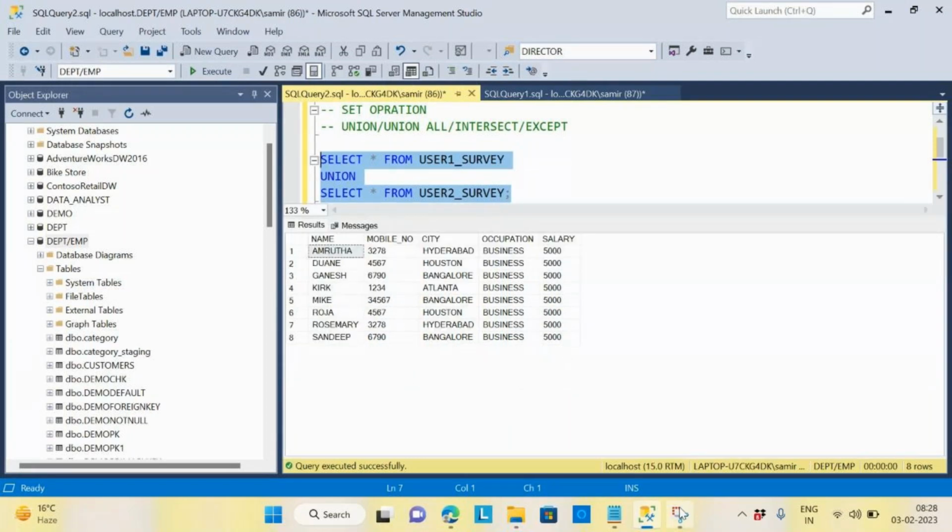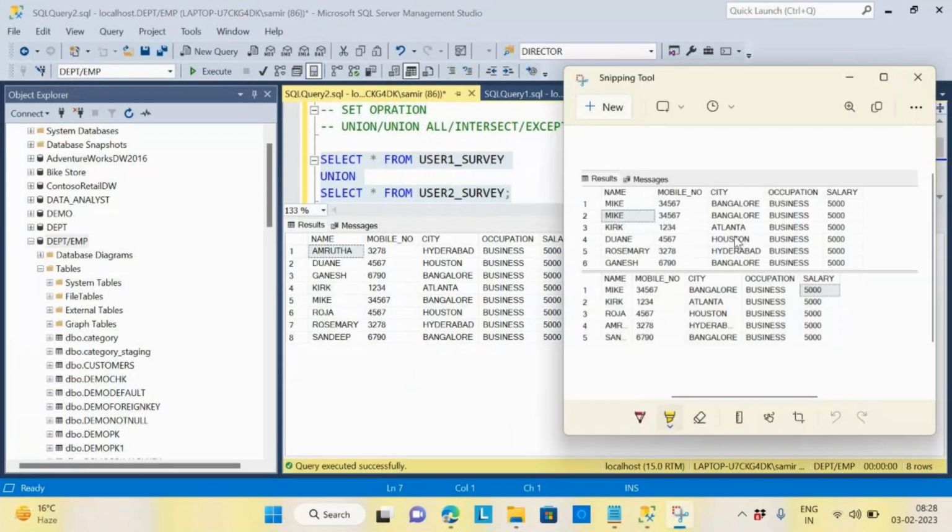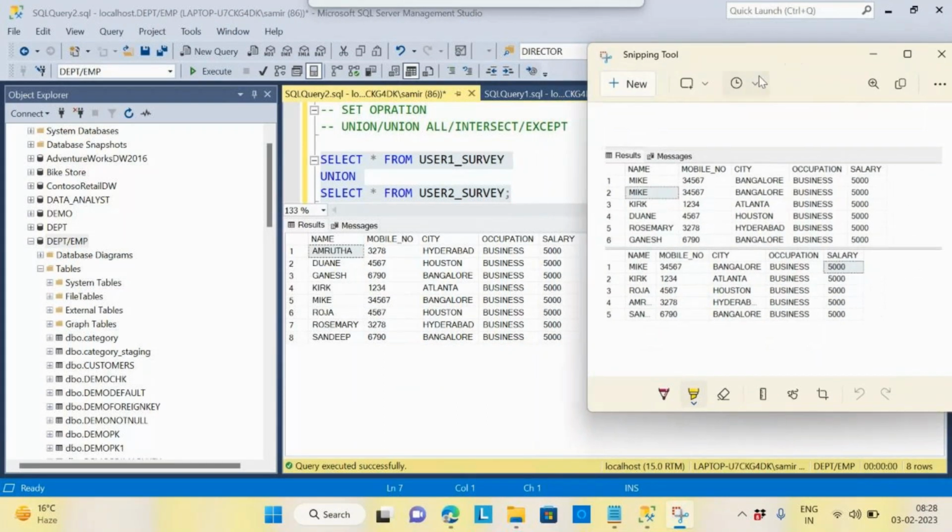Let me put the output here. On the right hand side are my two tables, user one and user two. How many records did I get in the output? I got 8 records, right? Why? Can somebody look at the data and explain? The right hand side is the user one and user two tables, and the left hand side is my output. Both are visible to you?